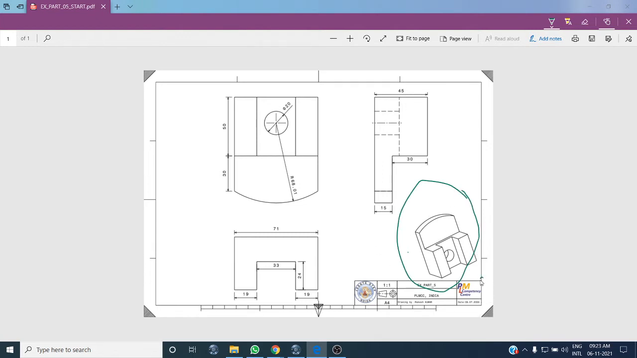If I stand here, you can see this is my front view. This is my side view, and you can see it looks like this. And from the top it is showing this.